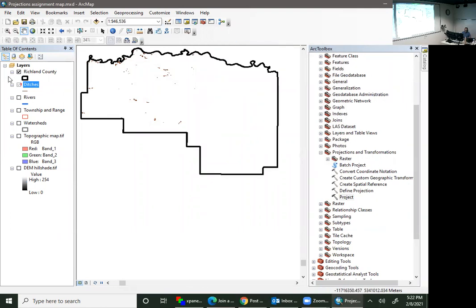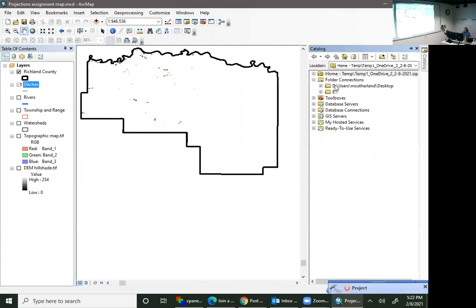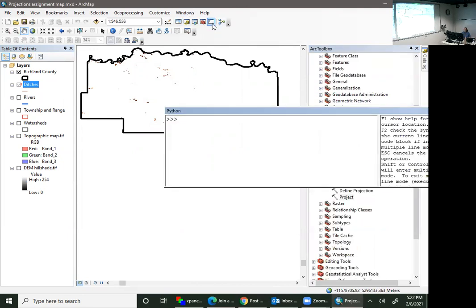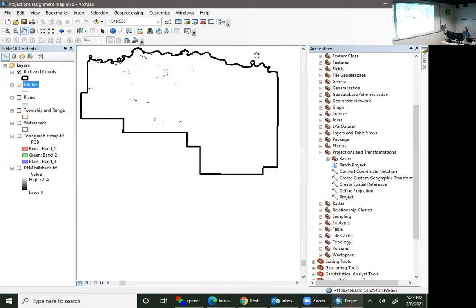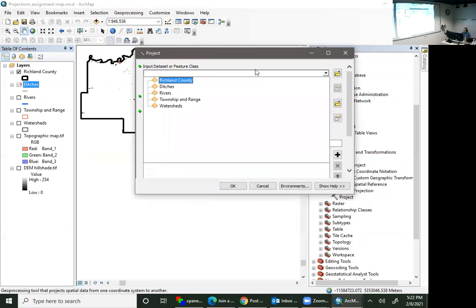And well, my ditches are locked right now, but it should work as soon as it's done. Didn't work. Let's see why. Not much. I'm just going to try and run that again because I don't know why that didn't work.